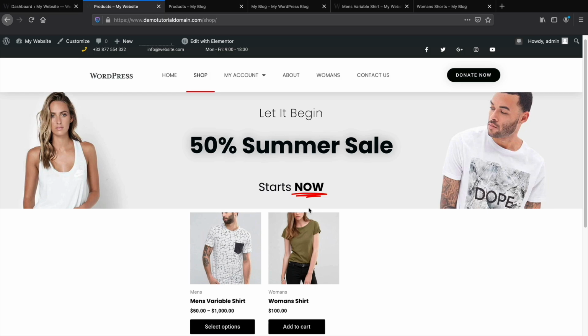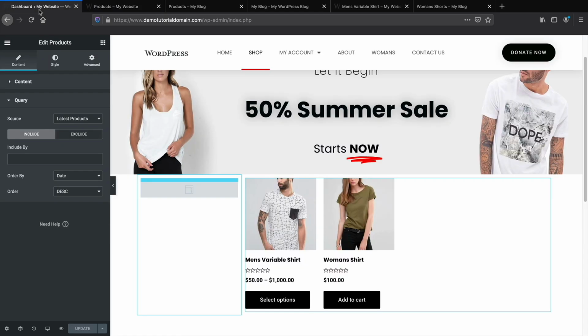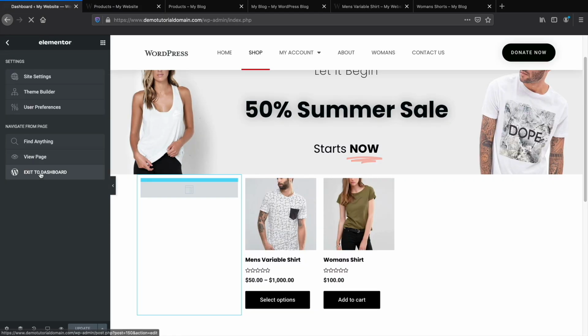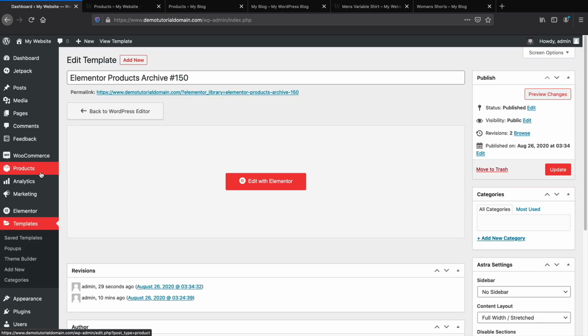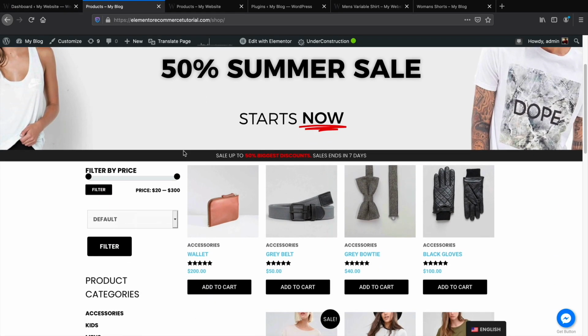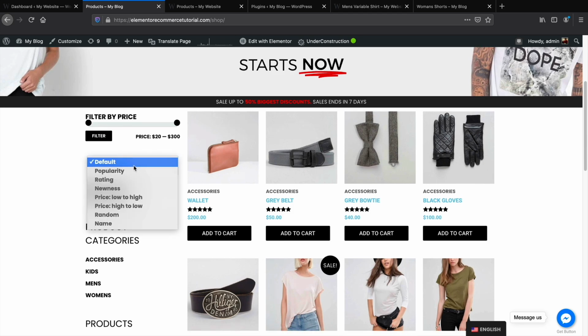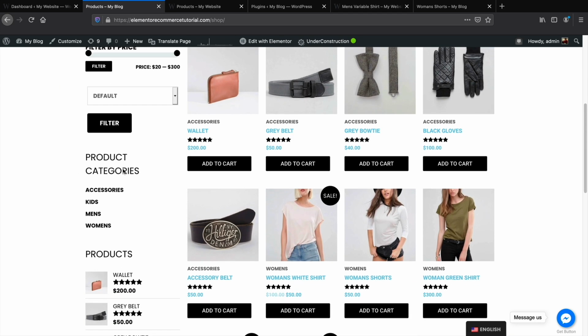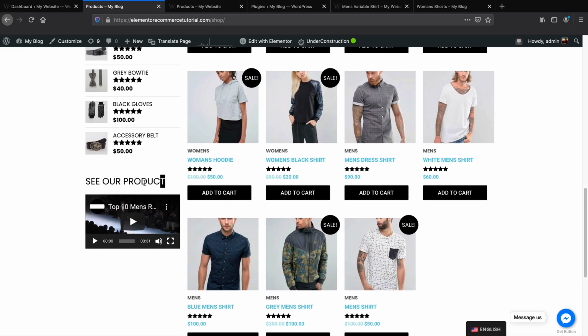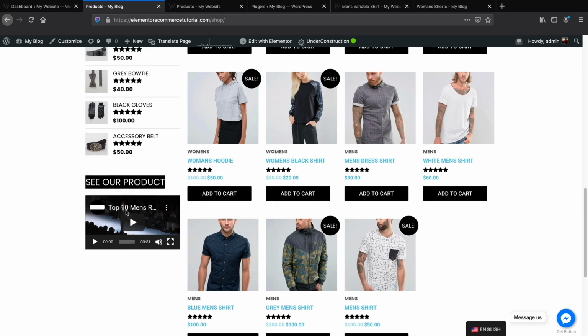It's already looking beautiful. Now we need to add a sidebar because it looks so naked without it, right? So let's go ahead and go back here and exit to dashboard, and I'll click on dashboard. On my demo website, I have filter by price. They can also filter by popularity and all these other things. We also have product categories and products, and also see our product where I have a video of a specific product. So I'll show you how to do that.